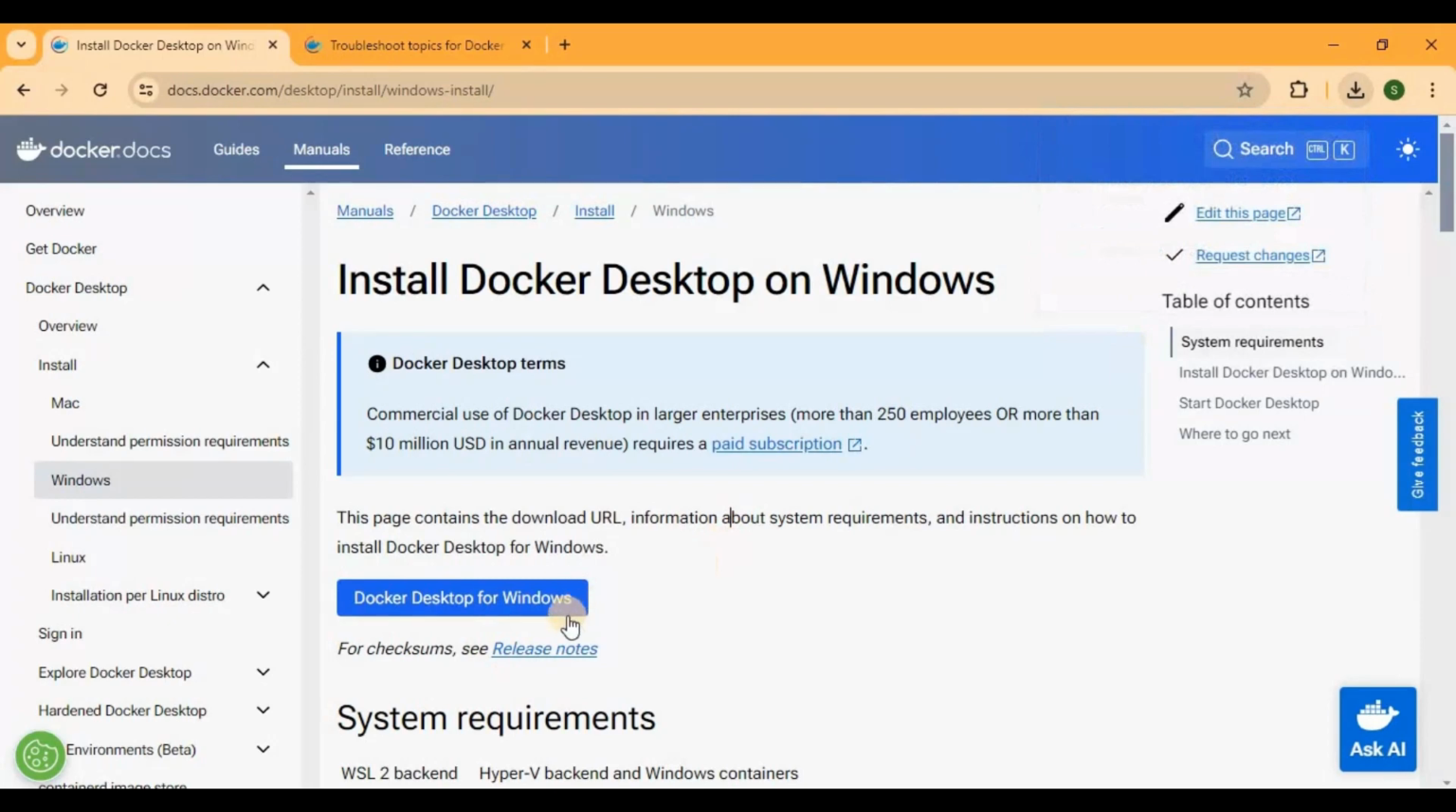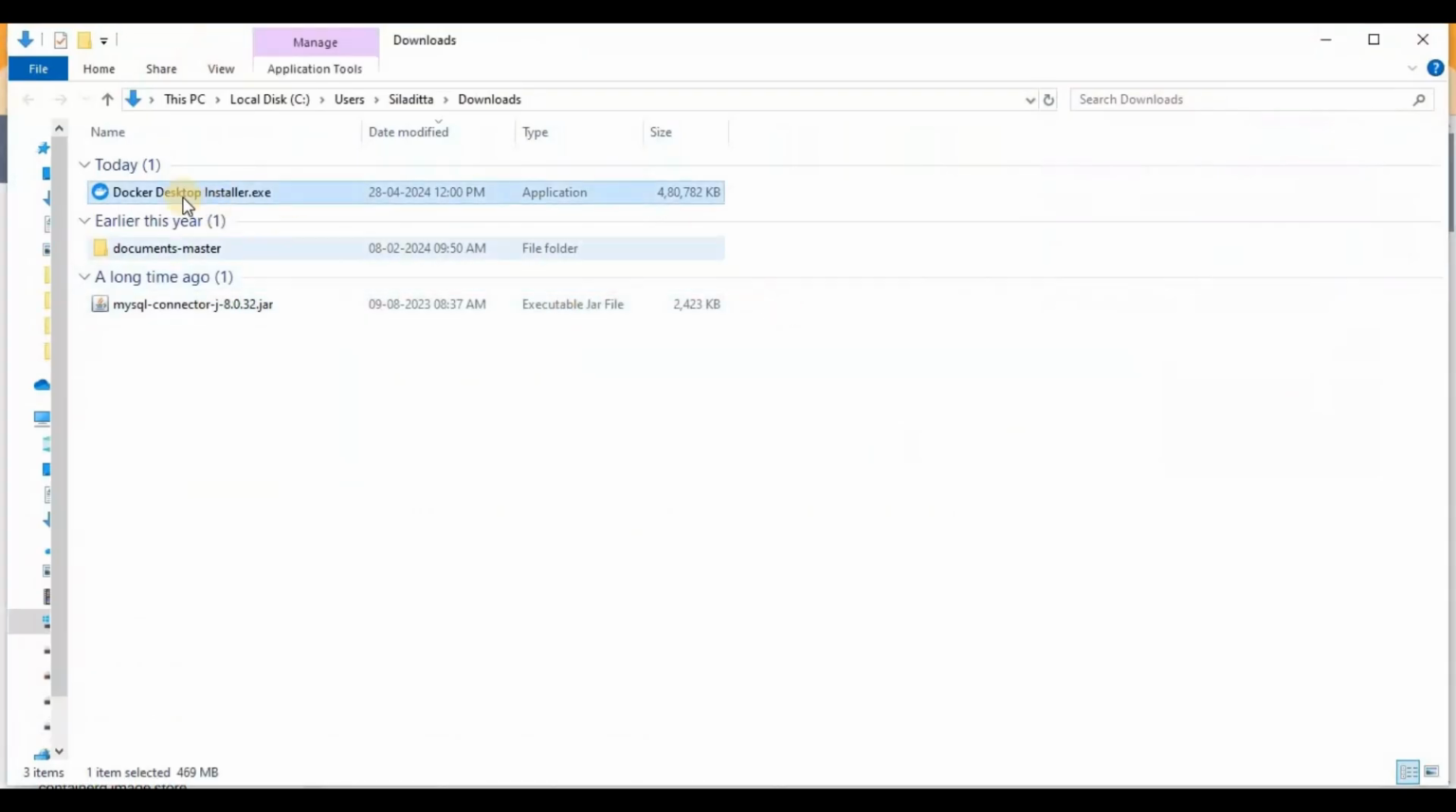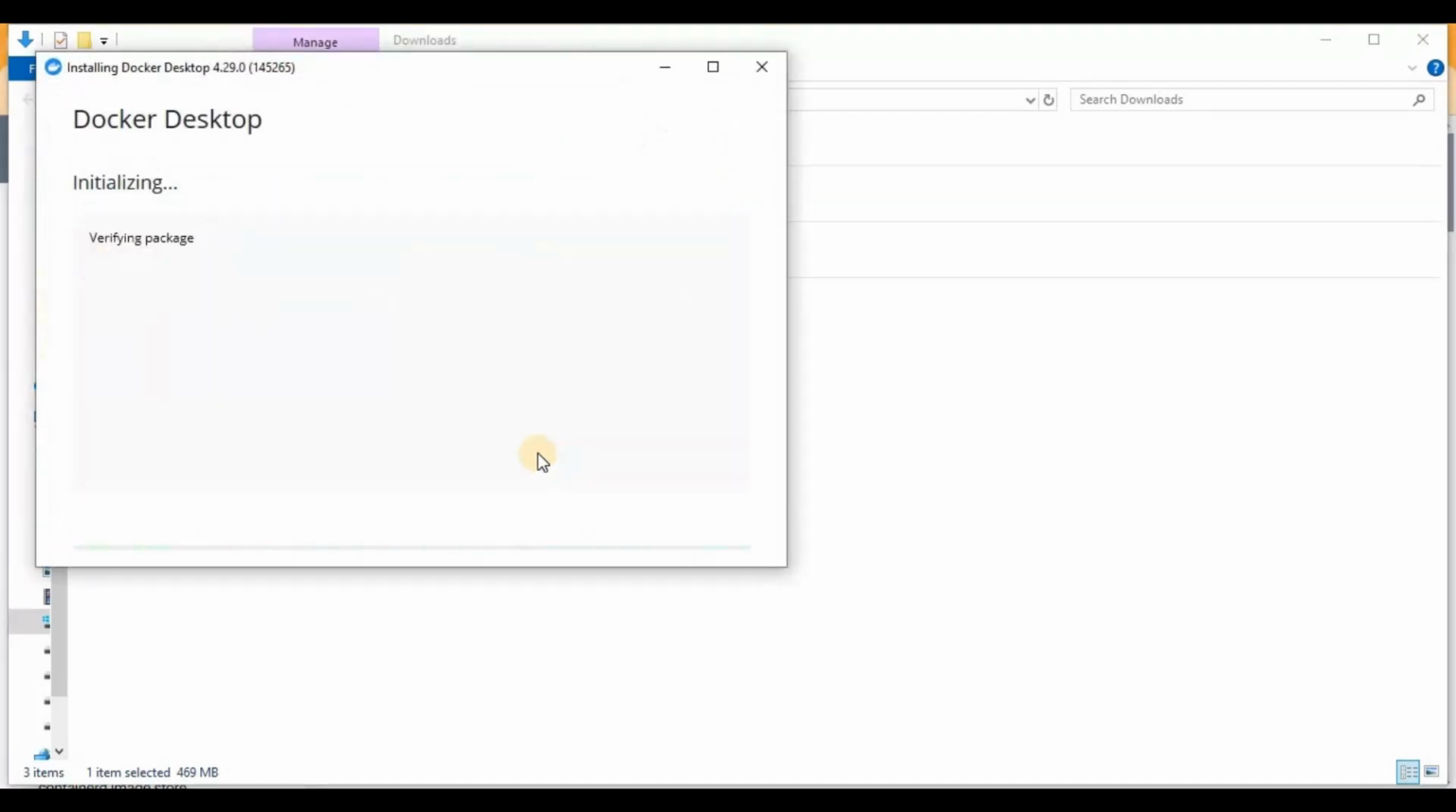Okay, so once we have this one, then I need to go over here and just click on this one. Okay, so it will start the installation process. Once we download the installer, then double click on this exe file. You need to allow this one and it will start installing into your system, so that we can access Docker from the Windows machine.